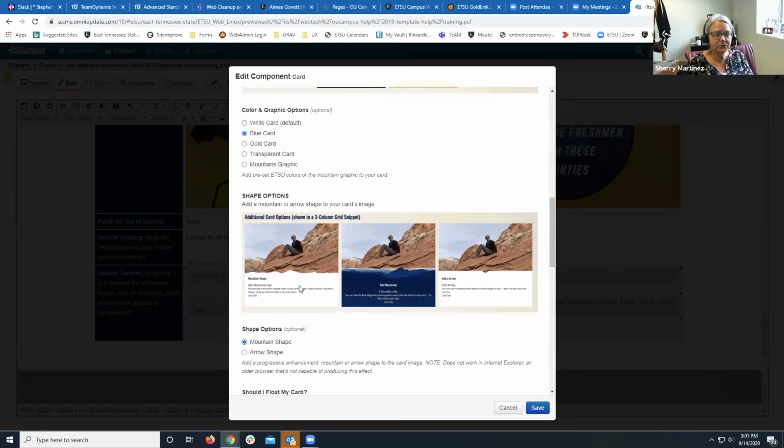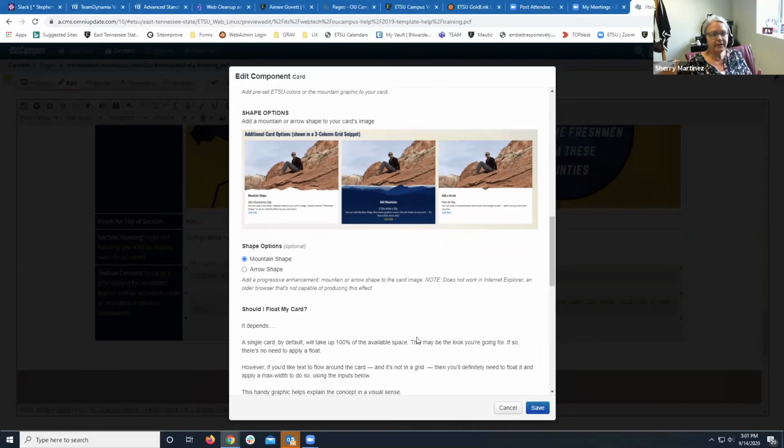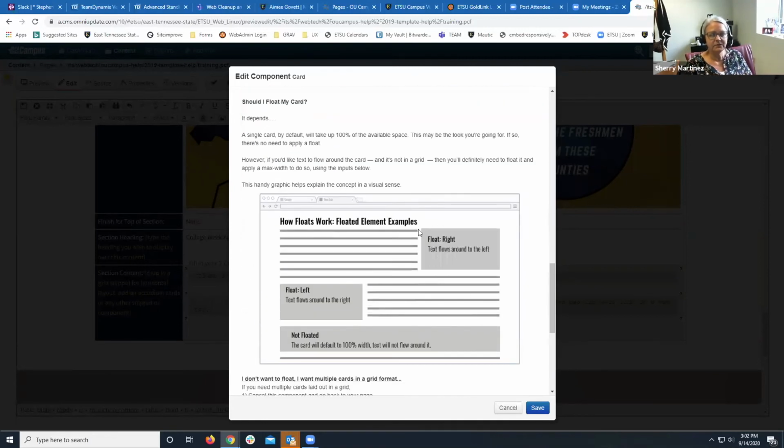I'll take this mountain shape here, the one that just looks like it's cut out. And then there's one that's also just an arrow going down. So this card I put in a grid, but you can also put a card in with your content, and then you can have that card float. So you might have text on the left-hand side and have your card float to the right. So this is what it could look like. Okay.